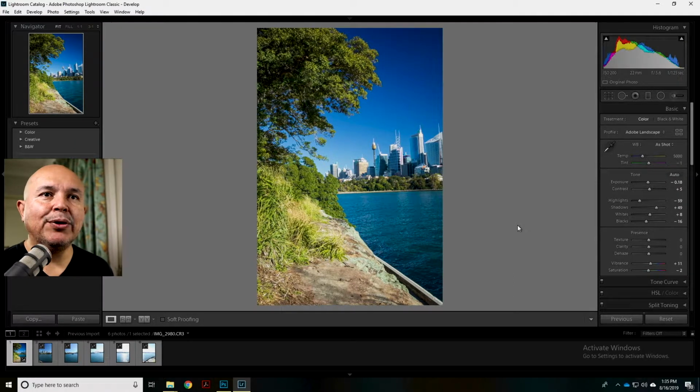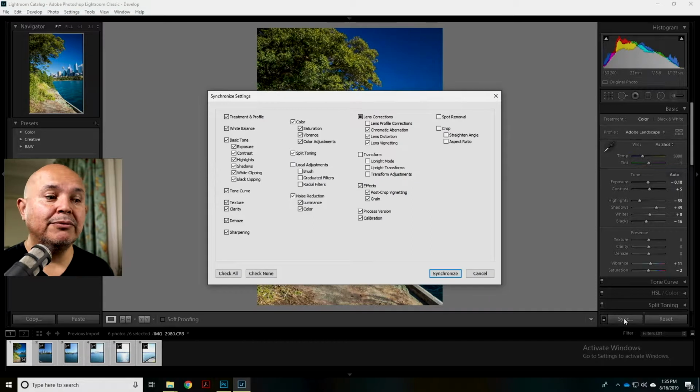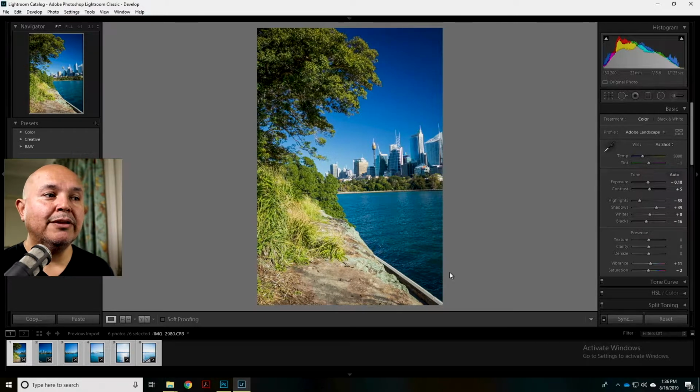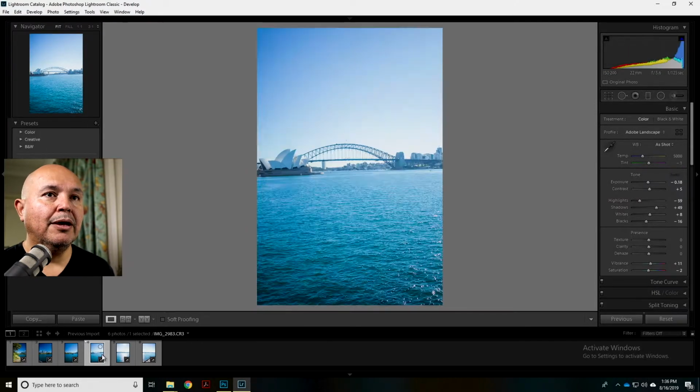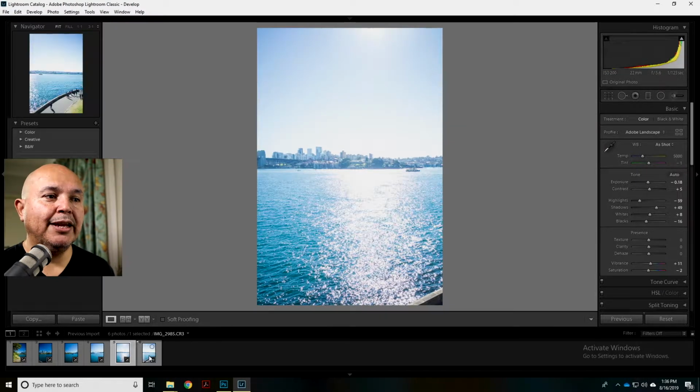So what I'm going to do now is copy those settings into the other pictures. And it's pretty easy. What I need to do now is shift click and select all the pictures. And I'm just going to hit the sync button, which is on the bottom right hand corner, right? So I'm going to do that, and I'm going to hit synchronize. And then what it does is copy those colors and all those settings into the different pictures. And so if you have a look, there you go. And you've got a good feel for what they're like.